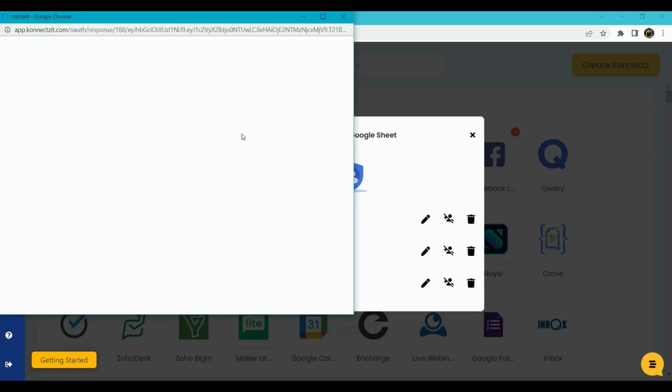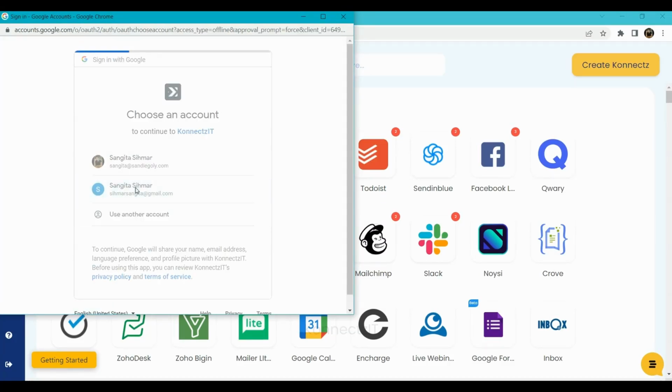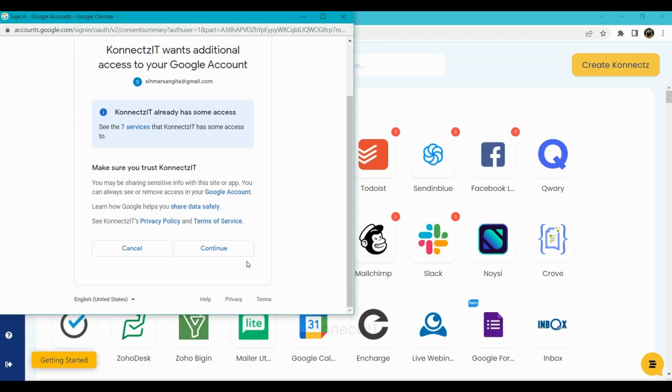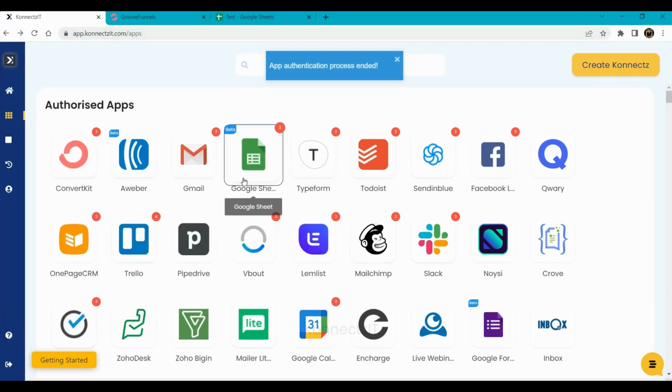Now I'll click on add an account here. Google Sheet will basically ask me for a few permissions. It needs an OAuth-based configuration. The moment I give those permissions, the authorization of Google Sheets will be finished. So here I have to choose an account first. And that's it. I have to click on continue here. So yes, as you can see, the authorization of Google Sheet is done now.